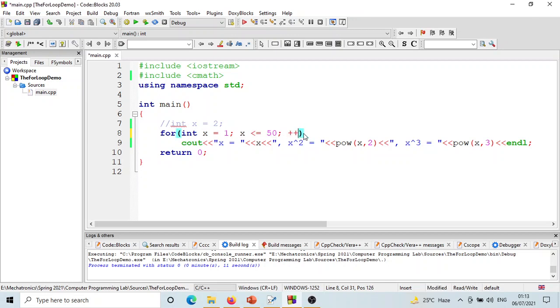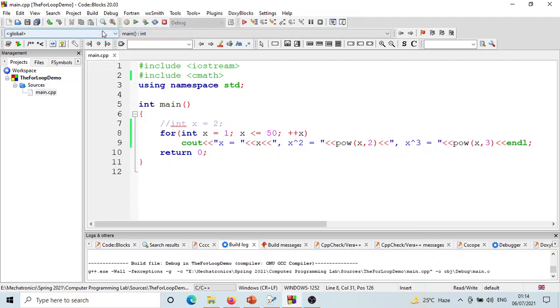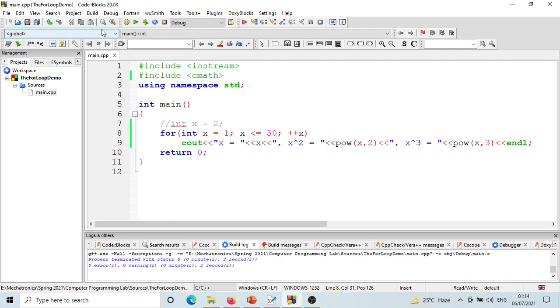So after every iteration of this loop, every repetition of this loop, the variable x would be incremented. Okay, so when we run this code, we can compile this code and build and run it, and inshallah it would run fine. So let us give it a run.